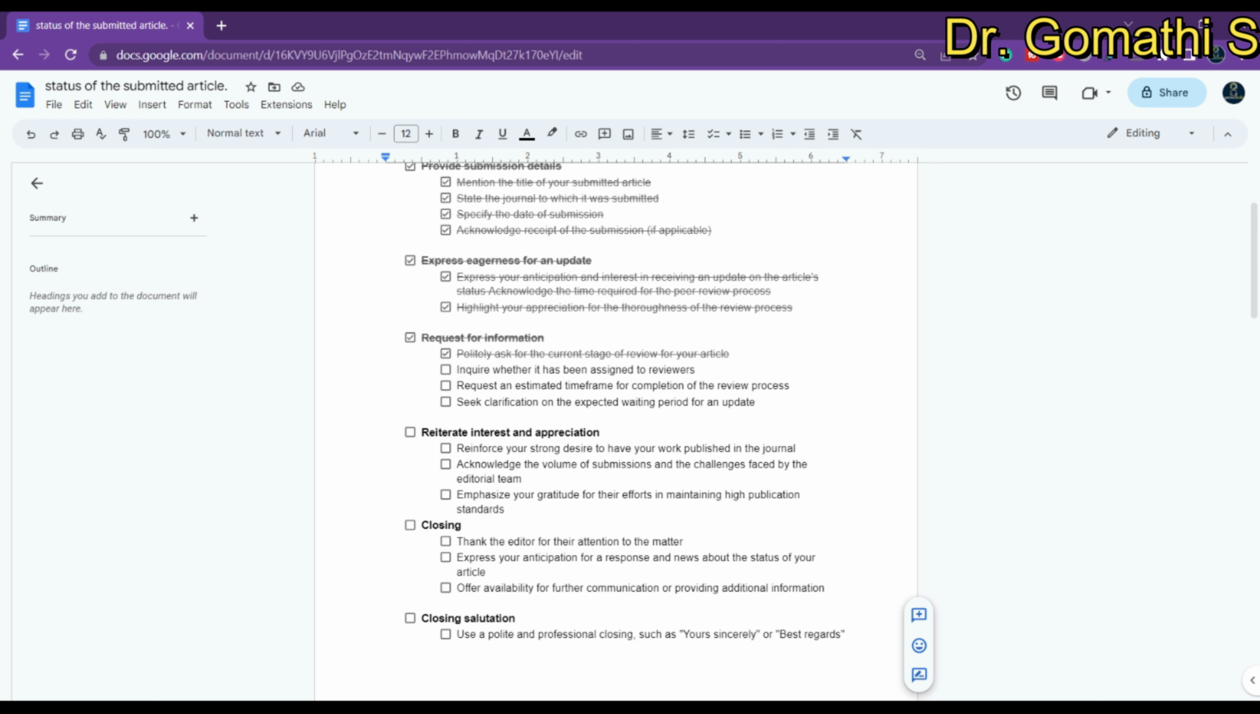So you can ask what the stage is: whether they have received the first review and the second review is pending, or both reviewers are yet to respond, or both reviewers have responded and the editor has to take the decision. You can inquire whether it has been assigned to reviewers. You can request an estimated time frame for the completion of the review process. You can seek clarification on the expected waiting period for an update, how many days it may take.